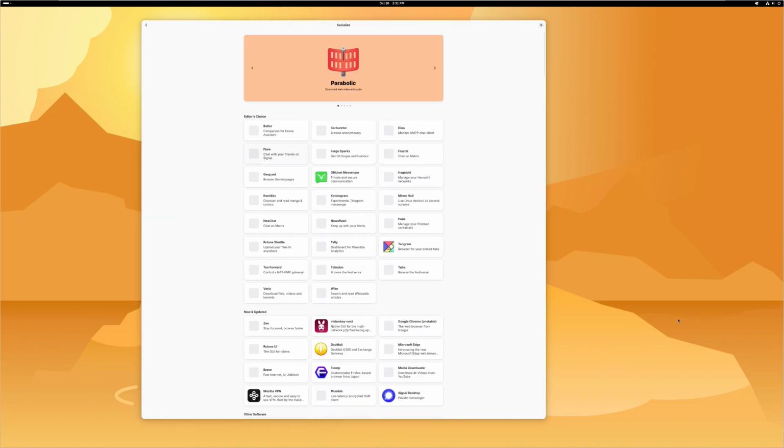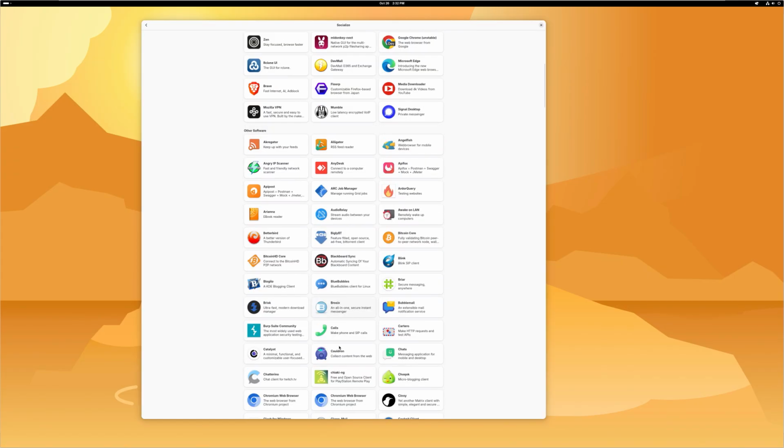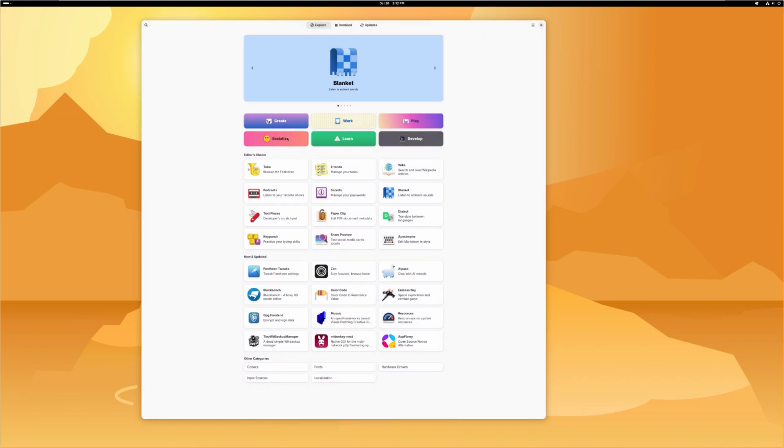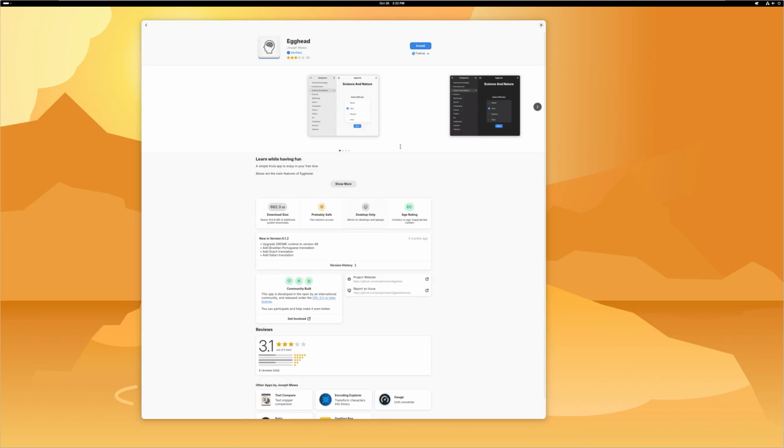Then you have socialize. Okay, so this will have messengers. Then you will have a modern XMPP chat client, browse your pinned tabs, a lot of social kind of applications to interact with people and a few other things. And you have learn, which will be to learn new things, like hack, Aesop's fables, learn while having fun, look up guitar chords. What is this? Let's see.